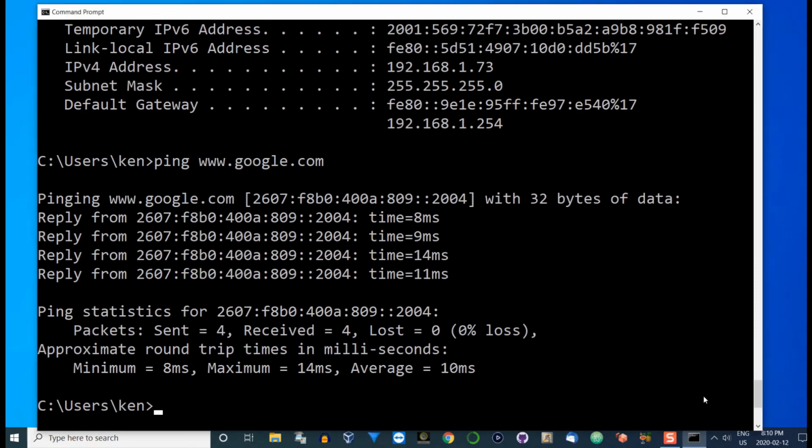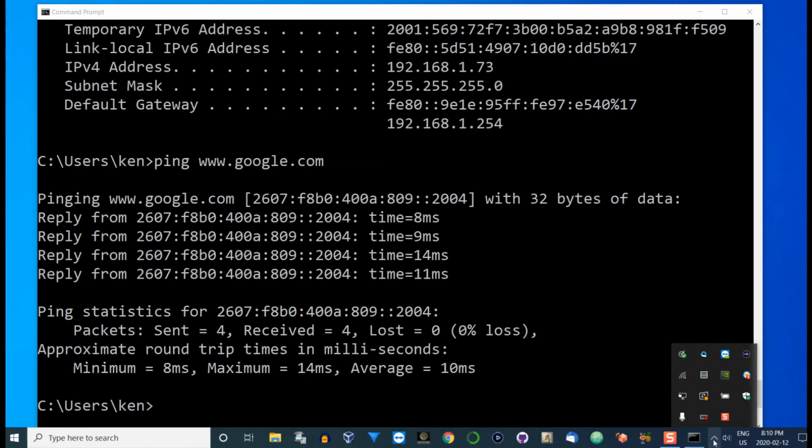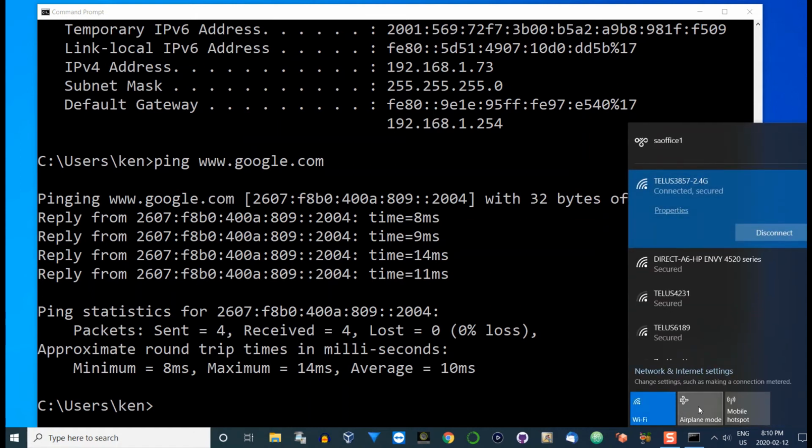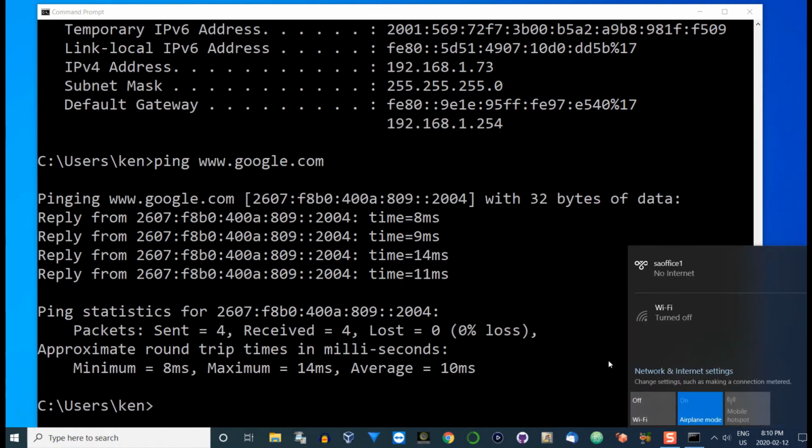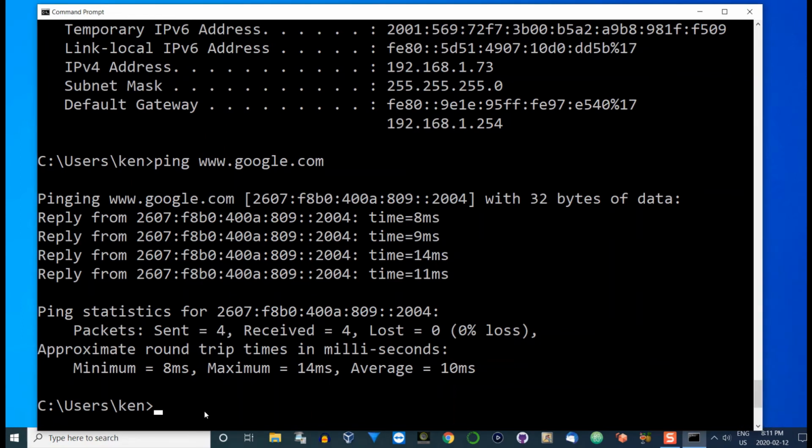So right now I got internet. What we can do too is go into airplane mode. Where's airplane mode? Let's go airplane mode. So Wi-Fi is turned off. This is like if you accidentally put it in airplane mode, and you're trying to figure out what's wrong.